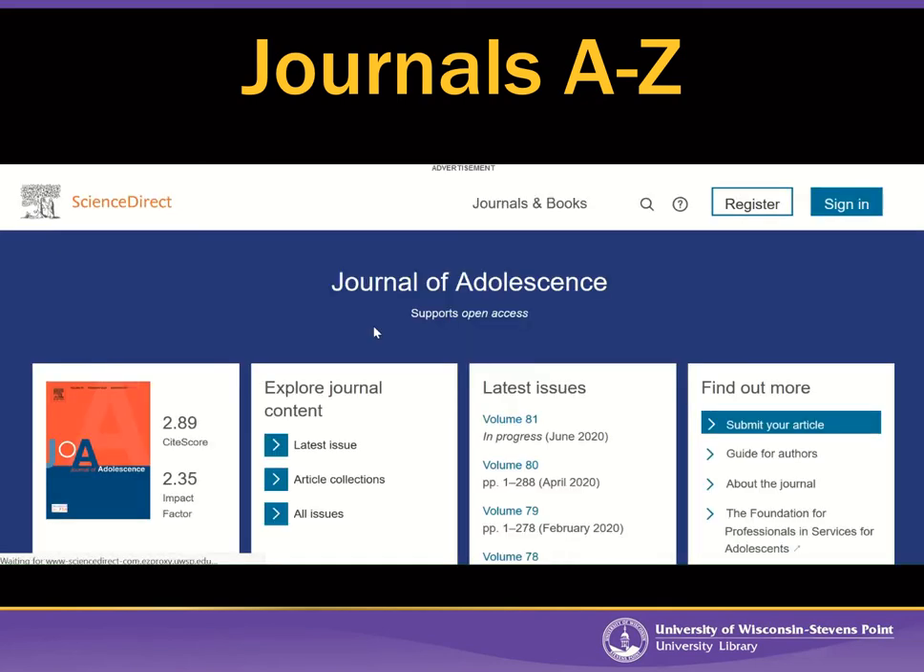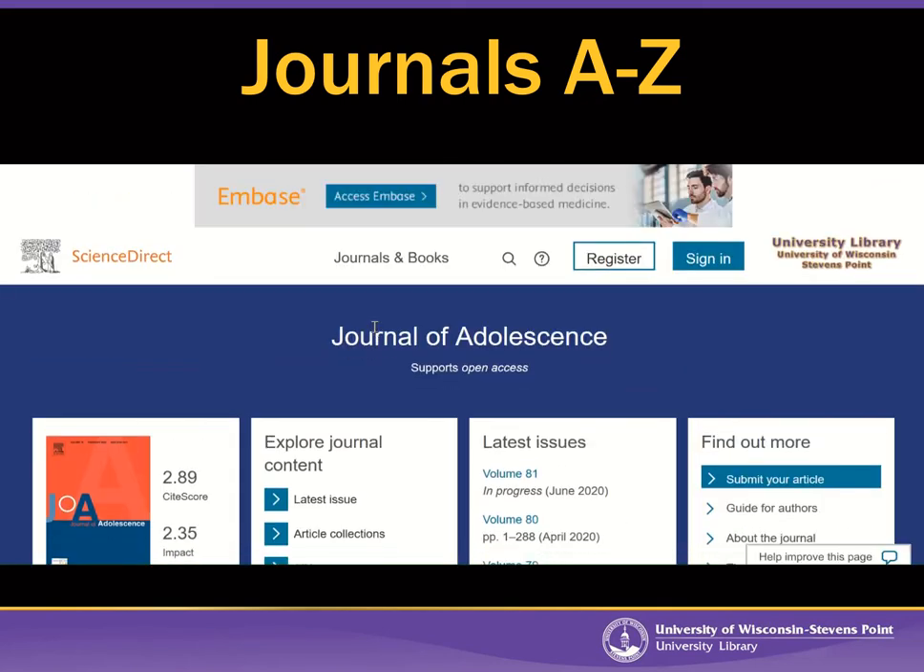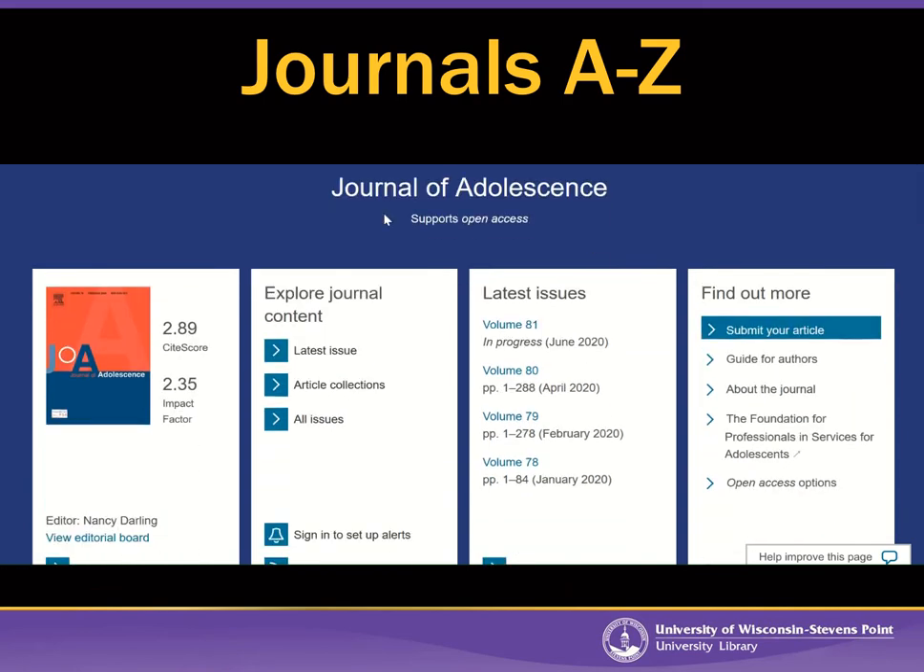So let's take a look. I clicked on Elsevier Science Direct, and it takes me to the database, and then it takes me to the Journal of Adolescence, and this is what is called a landing page. And if I scroll down a little bit here, you look at a box titled Explore Journal Content. I want to explain what these options are here.